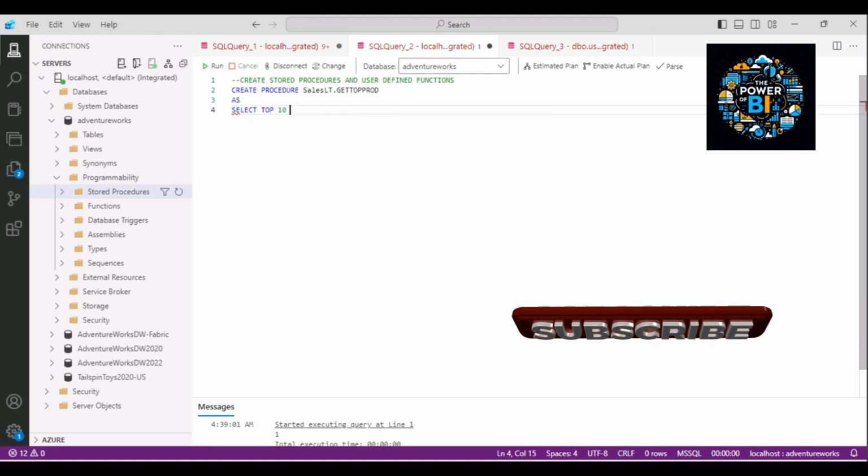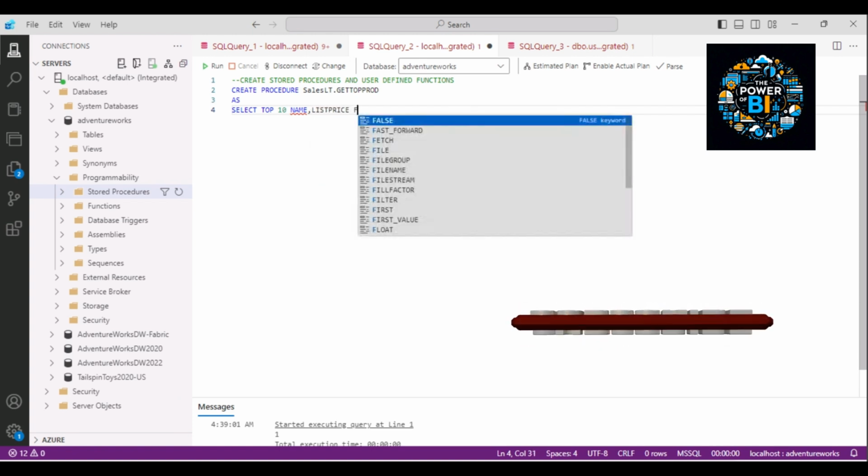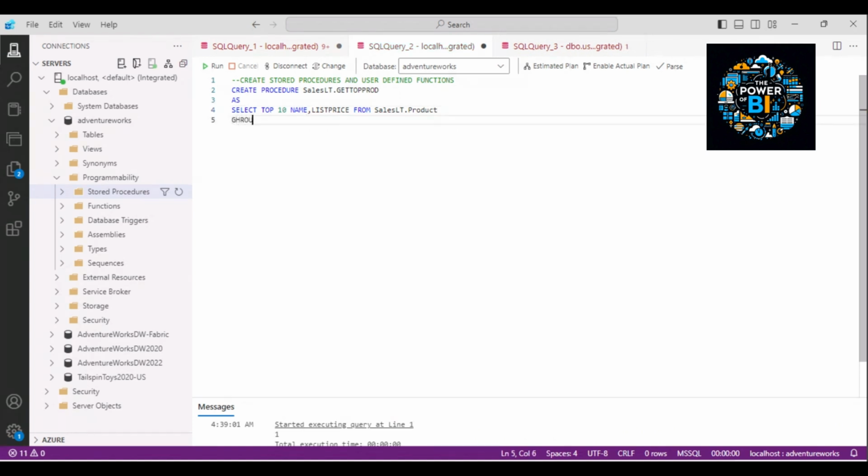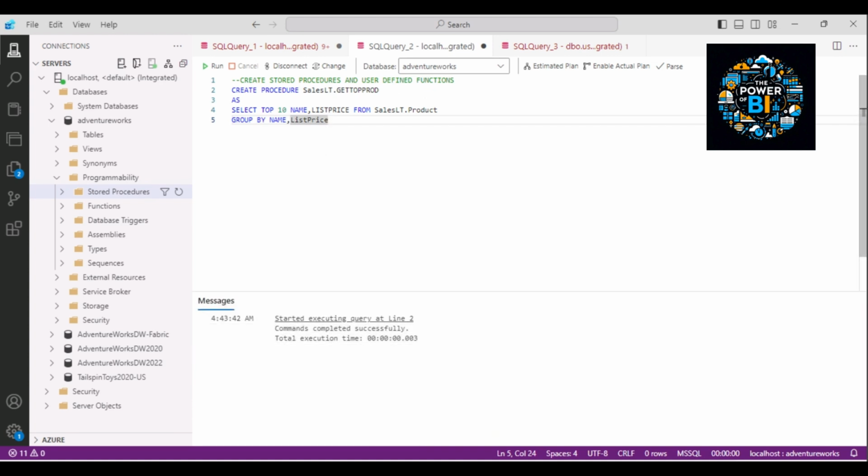TOP 10 name, sorry, name, comma, ListPrice FROM SalesLT.Product, GROUP BY name, comma, ListPrice. So this is the first and simple statement that we are executing, and it will just say command completed successfully. So this means that the stored procedure has been created.